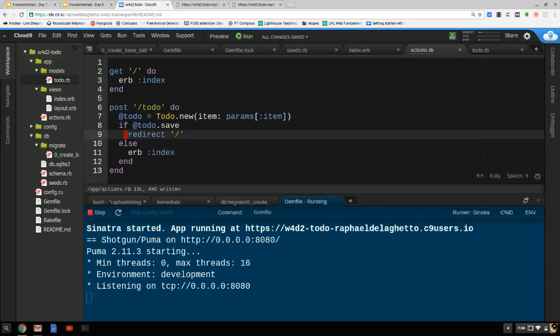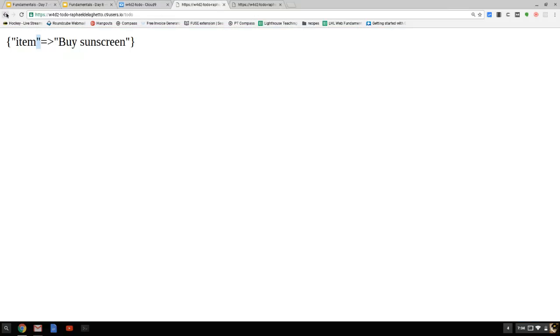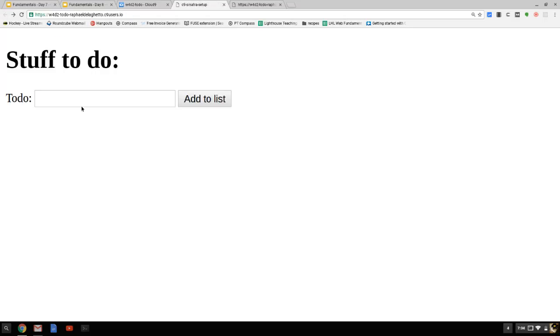Okay. So at this point now, I should be able to submit a to-do. Let's try it out. Because right now I'm at that to-do path, and I just rendered that stuff. Now it's going to bring me back to here. And I will say, buy food for skink. There we go. Add to list.